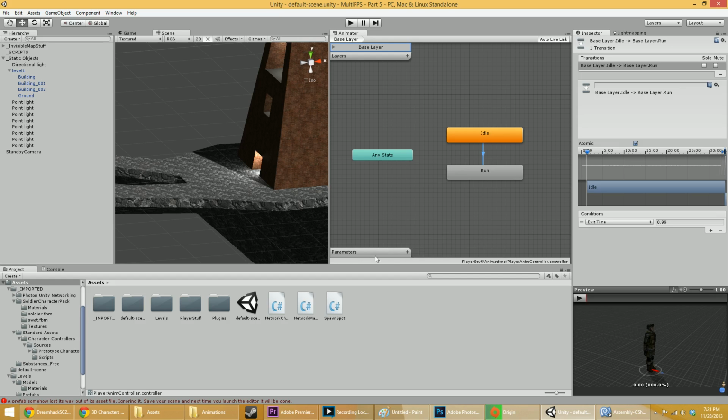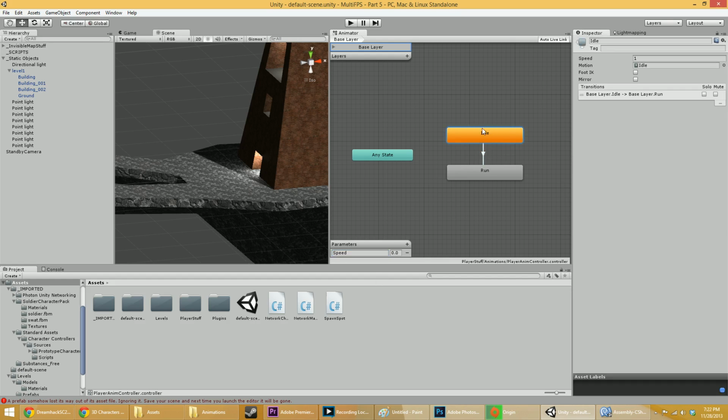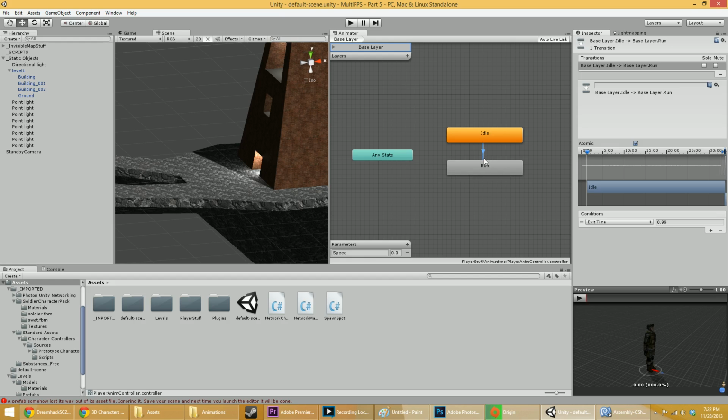Well, you may have noticed this little parameters thing over here. What this does is define a set of parameters that are used in this animation. So, for example, we could set a float called speed. And now that we've got that, in our conditions for our transition, so again, here I'm clicking on idle, here I'm clicking on run, right? Idle, run, idle, run. But I can click on the arrow, which is the transition between the two. And then from this pull-down menu, from the conditions, I've got speed. And I can say when the speed is greater than 0.1, transition from idle to run.